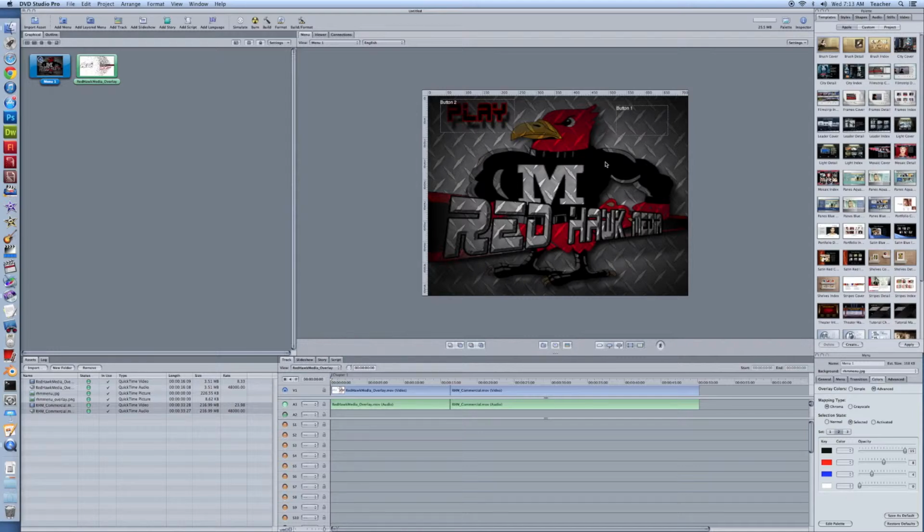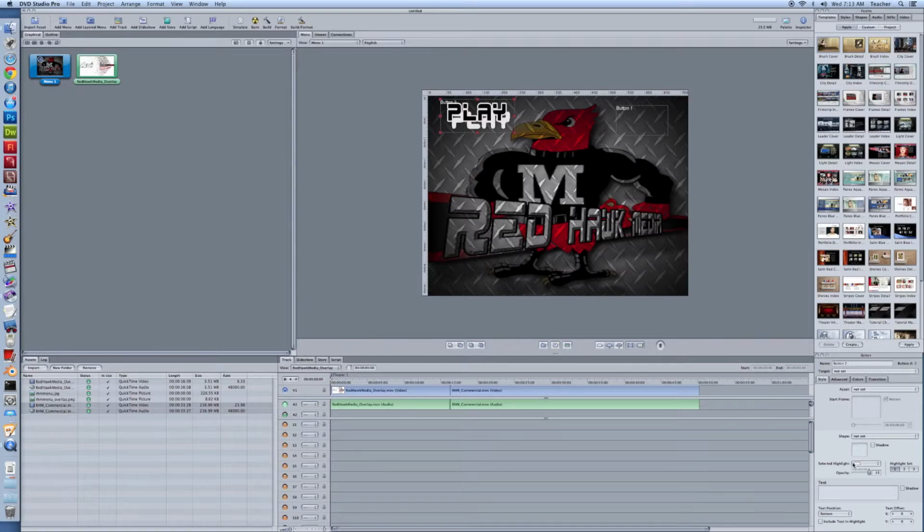Okay, so now these buttons need to be synced up and actually send the DVD to a different location. So I'm going to click on button 2, and we're going to do all the settings for that. Underneath the style, you can see all the different things. You can see the selected highlight. You can see a bunch of different stuff there. Under advanced, nothing to see really there.